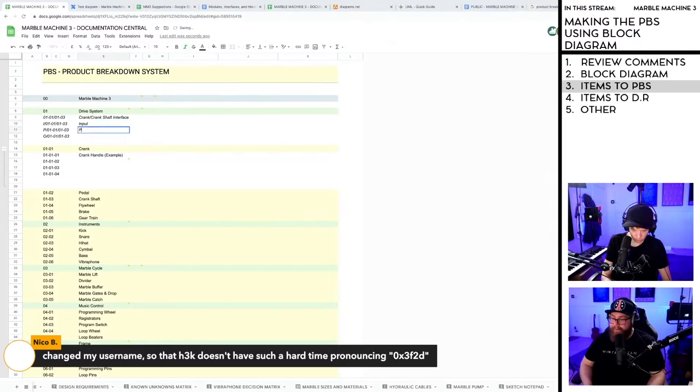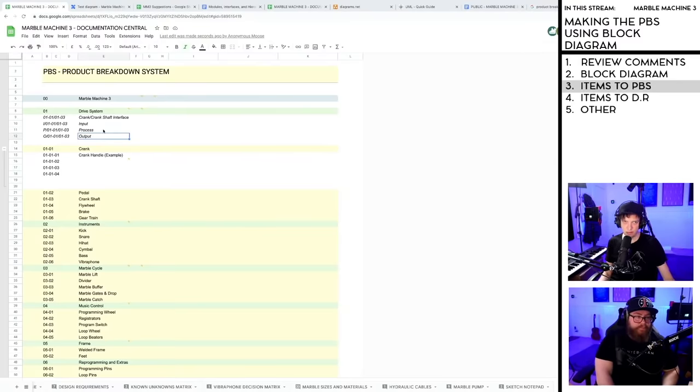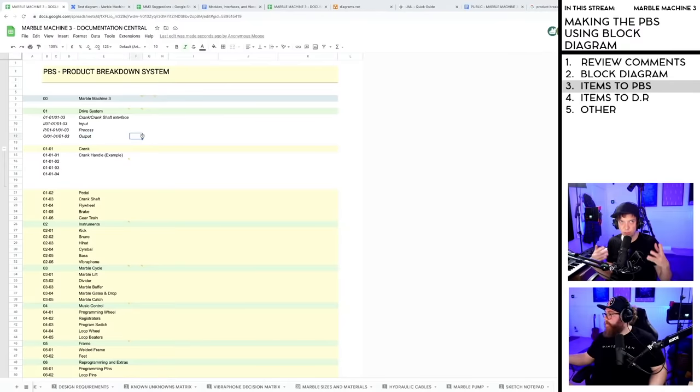Input, process, output. Wait, maybe I don't have to have this. Yeah, I like to have this as a subcategory. So for this little example with the crankshaft, it's going to be very simple. But when it comes to a marble gate, for example, each and every one of these has to be thought through and designed for. If we do that for all the interfaces on the whole machine in CAD, we're going to make a process that forces us to think things through.